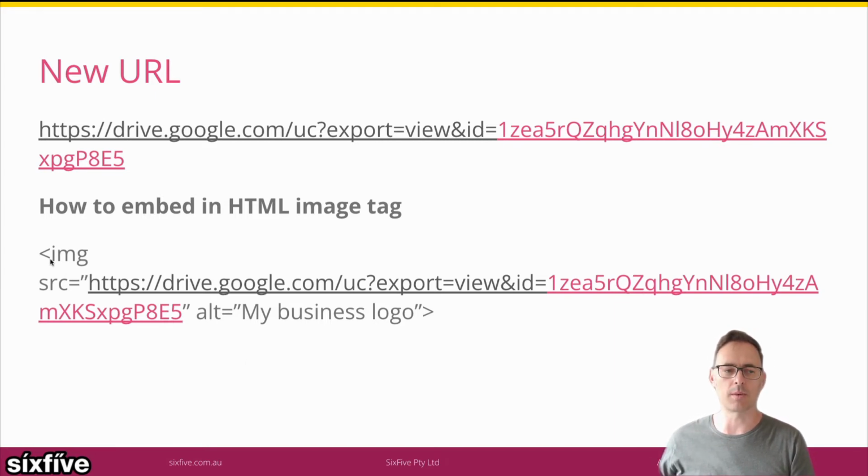So this is an HTML image tag, and the first bit is image src equals. Apologies for the wrapping, that's just the way the slide is working in Google Slides. And then we've got our URL that we've built, the one we just tested and pasted into the browser that gives us just the image on the page. You can see that's encompassed in double quotes here and here. And then we've just got an alt tag, alt my business logo.